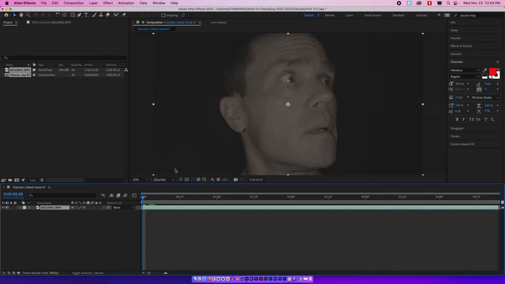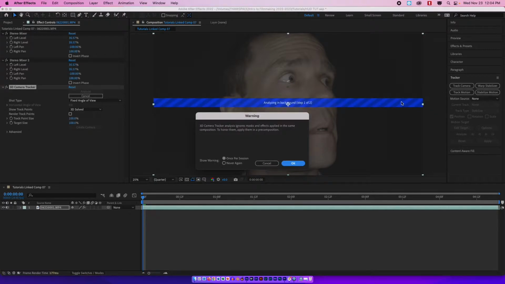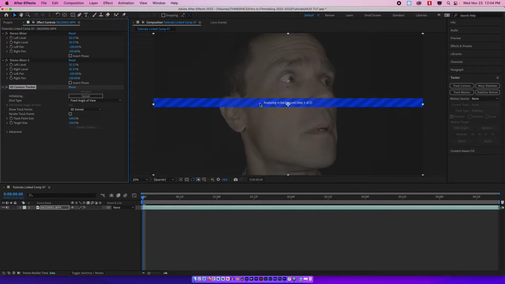Now, once it is brought in, what I'm going to do is I'm going to track this three-dimensionally. And to do that, I come over to the right side here and I click Tracker. And I'm going to choose Track Camera. And then it is going to give me this little warning. I can just click OK. I haven't applied any masks, so that doesn't matter. And it's going to take a little bit of time to analyze this and figure it out in 3D space. And that's going to allow me to create a 3D camera.